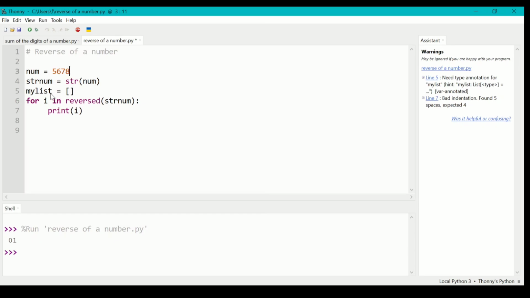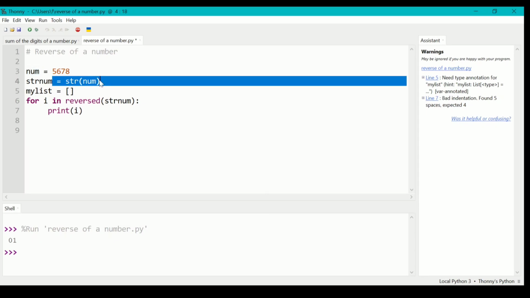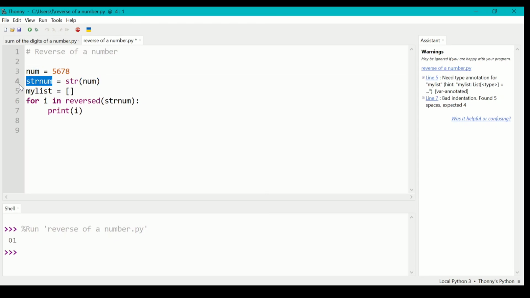For that, we have different approaches. We can use slicing that is available in Python, and we can directly use predefined functions available in Python for strings. So what I did is I made this number a string as strnum. Actually 5678 is assigned to num, and I typecasted this num to string type and assigned this string type number to the strnum variable.